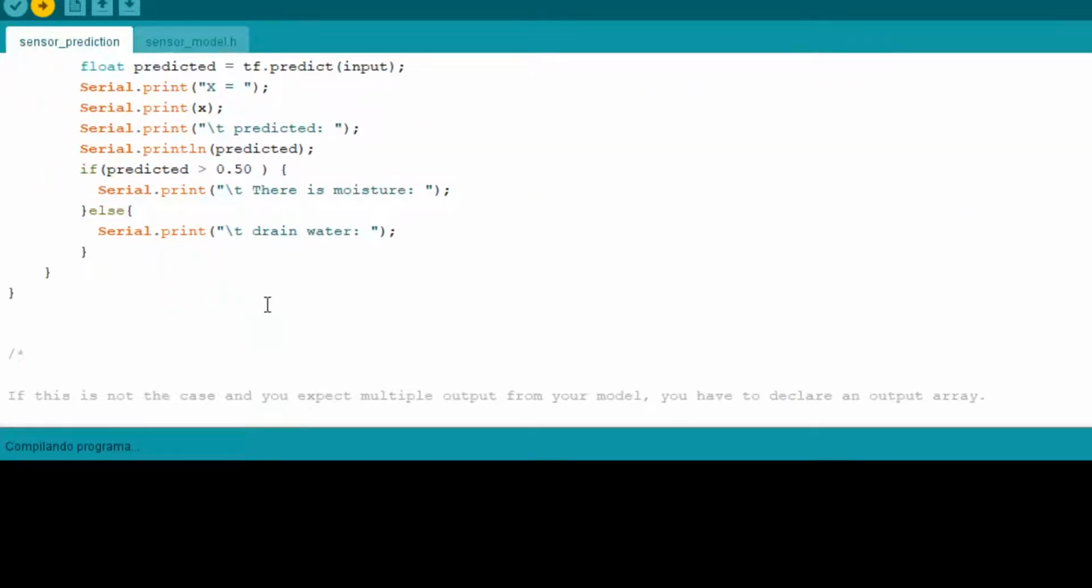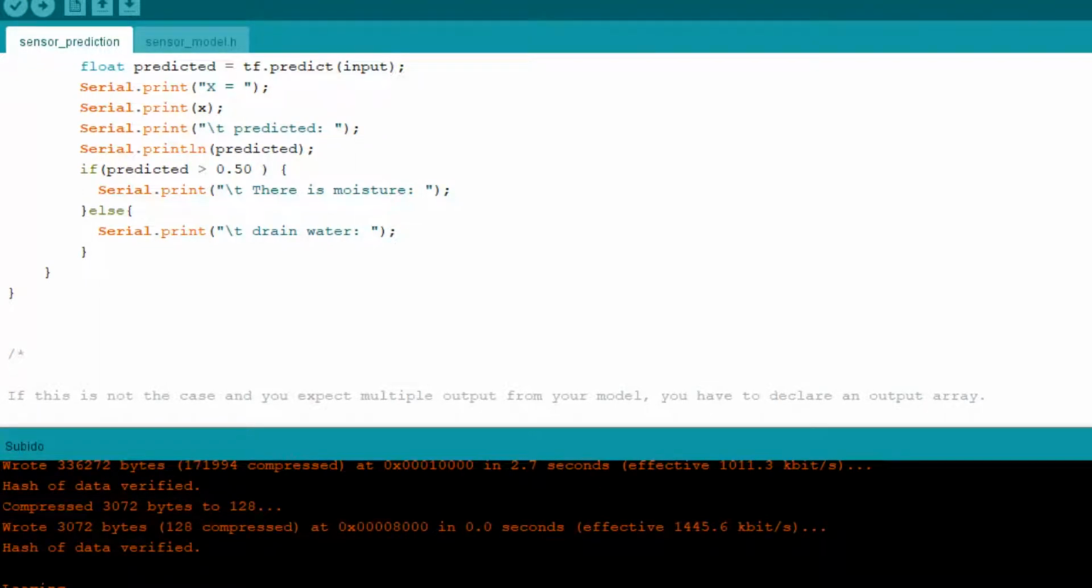I'm going to pause this. Okay guys, the code has been uploaded inside the board. Now I'm going to open the serial monitor.